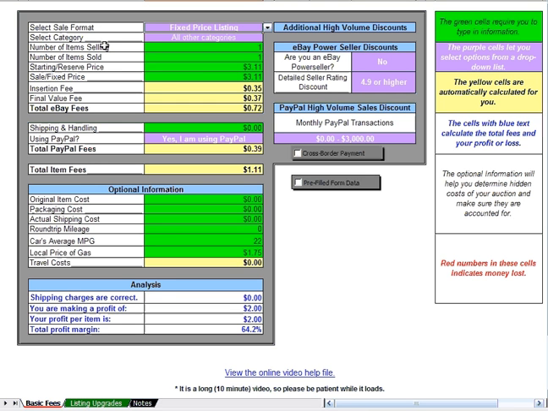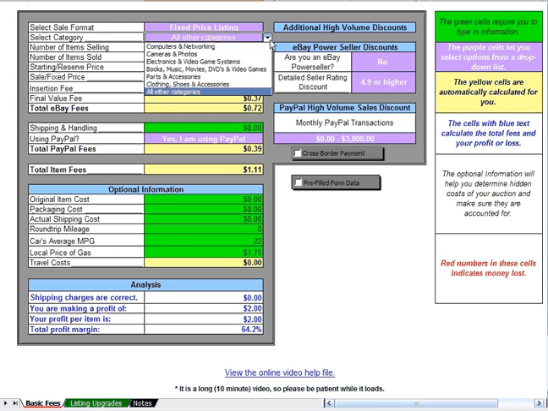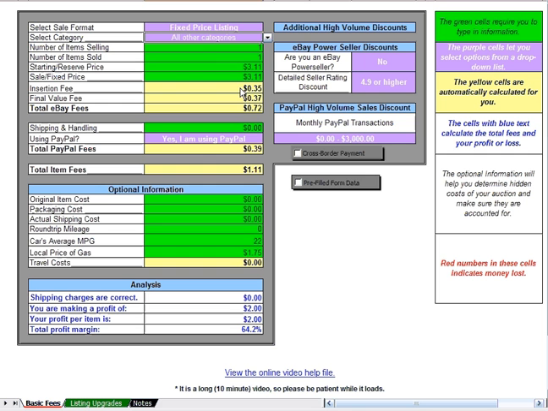The second thing you need to do is select the category of item you're trying to sell. These are the basic ones that eBay allows you to choose from. For this one, we're going to use my auction calculator as an example, and so that falls into all other categories.